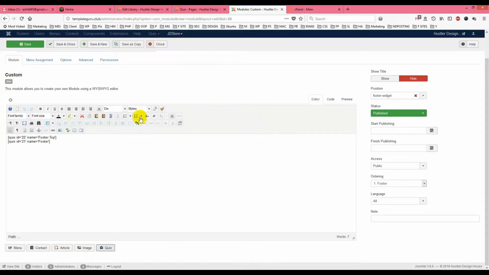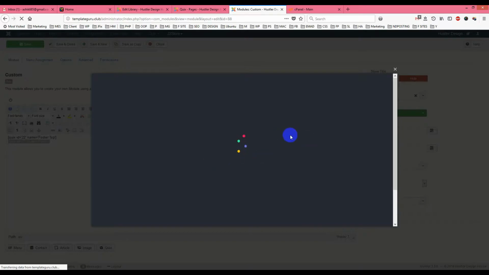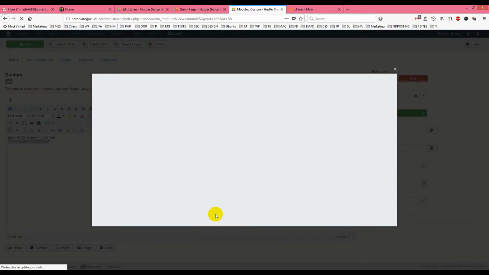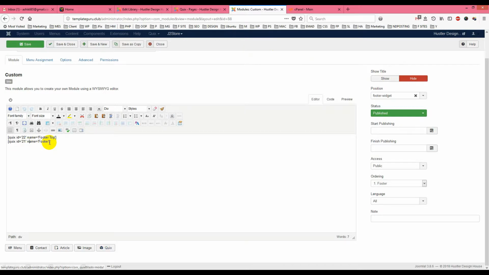So first go to the module section, and you will see that here are two shortcodes, and you can also add them from here. If you click on it, you will see different types of it. It takes some loading time, so let's let it load. Yes, you will see there is a delivery block and others. If you close it, you will see many types of Quix shortcode, Quix ID 22, Quix ID 21, and now there is a question: where are these Quix shortcodes, where can we do the changes?